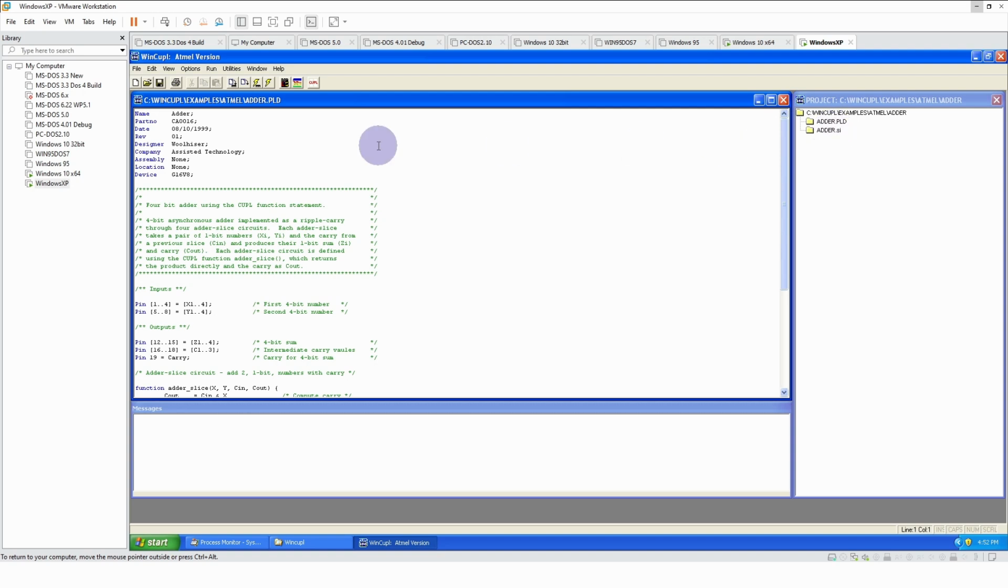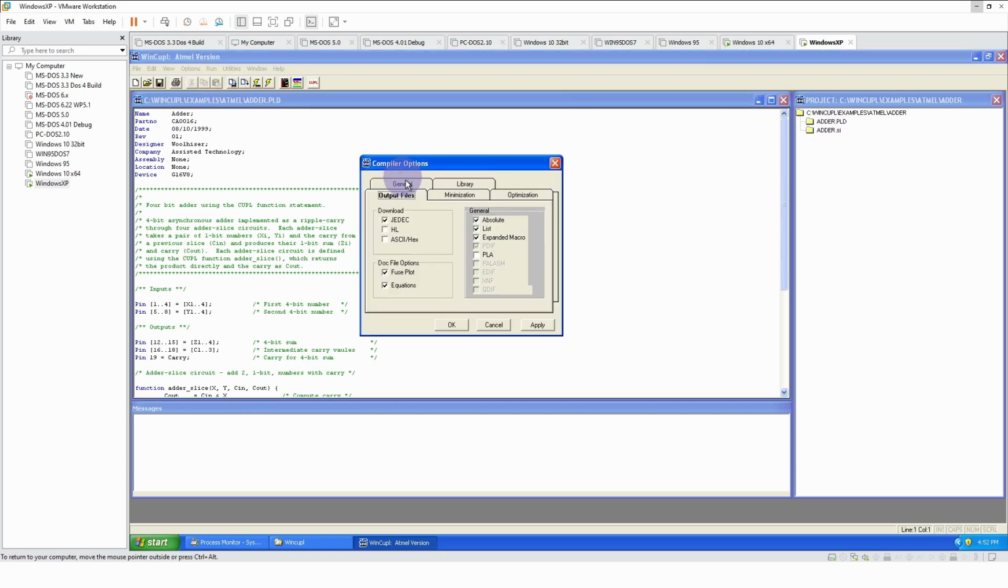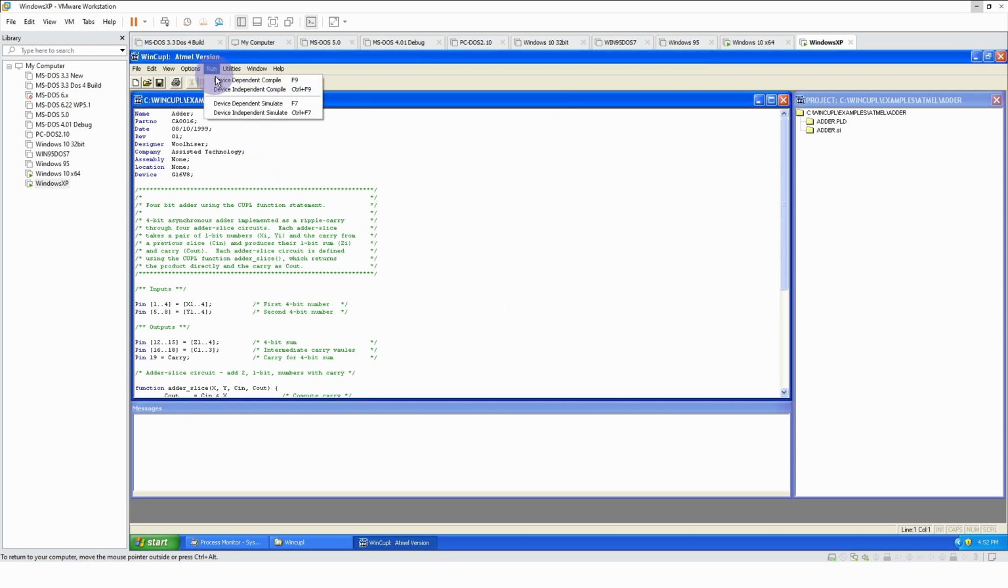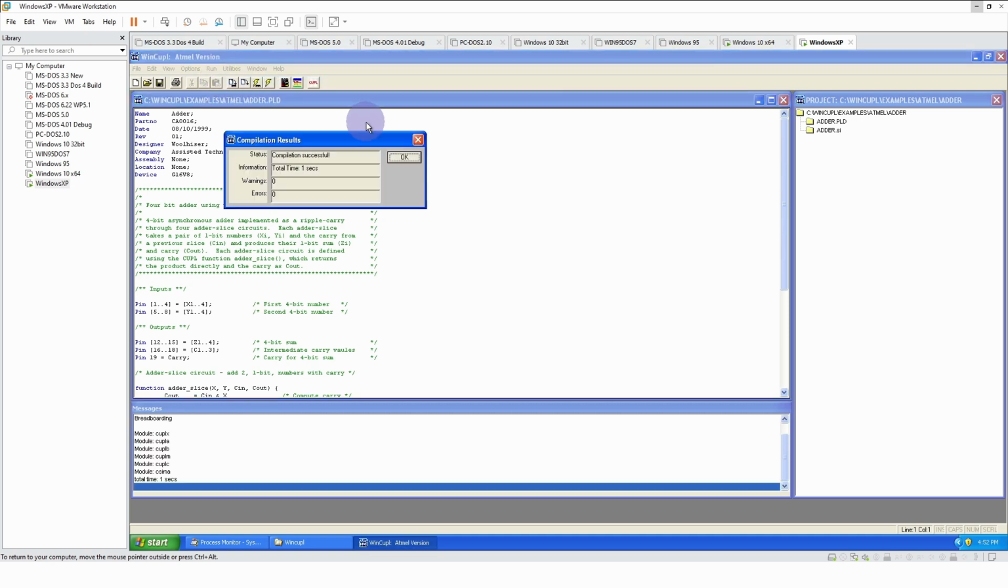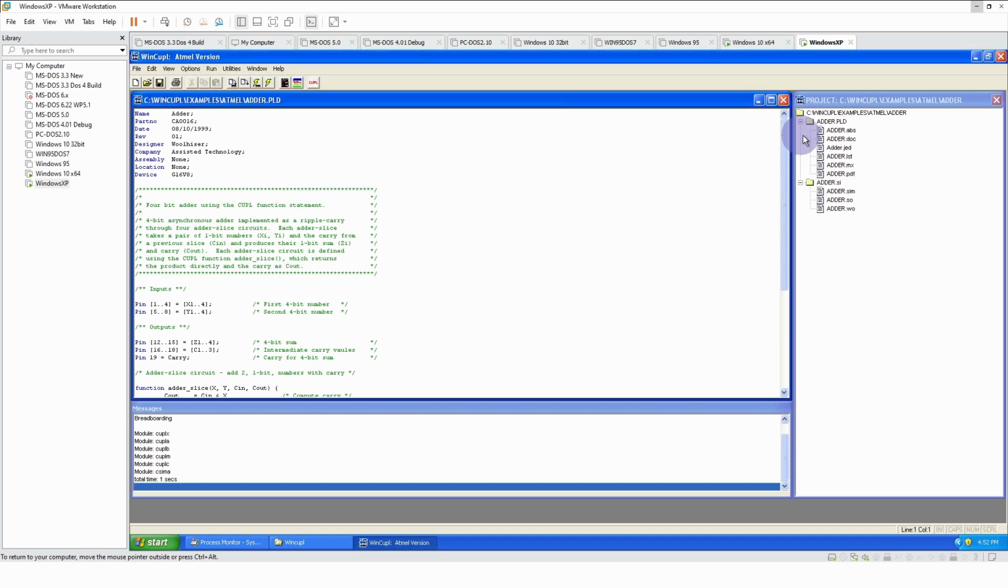Windows 11. And if we now just go in and check that we've got the compiler options for the fused plot equations and everything else, yeah, that's correct. And if we now just run this, you'll see the compilation successful, and in fact all the output files are now shown here. So this is the way WinCUPL is supposed to work, although on later versions of Windows it doesn't do this.